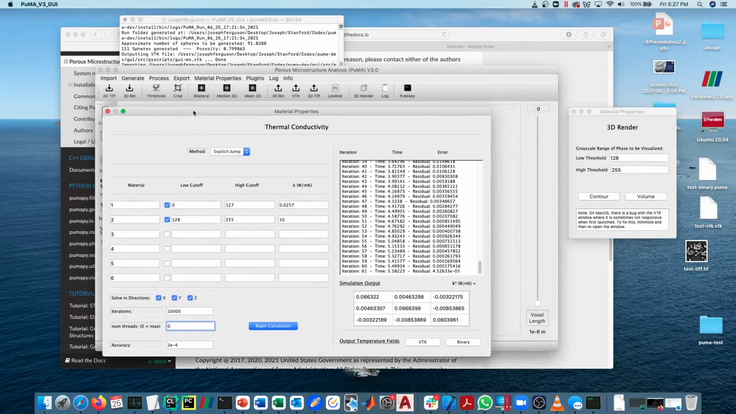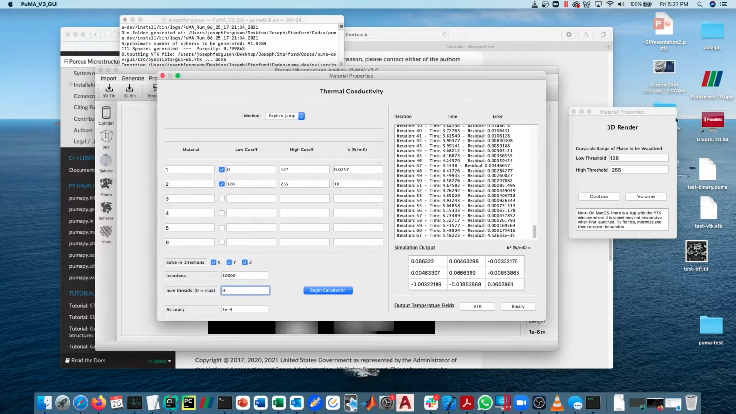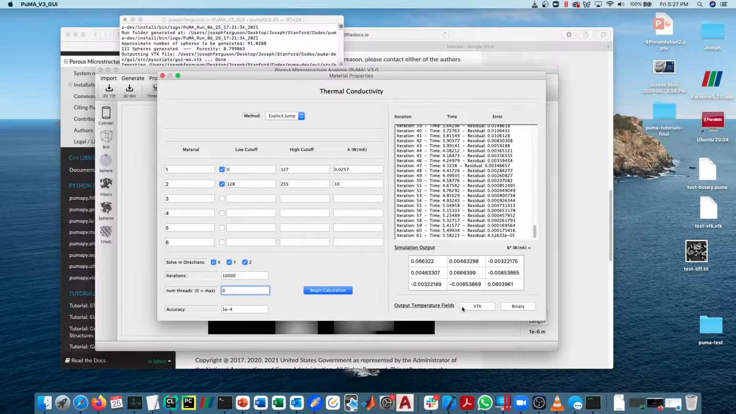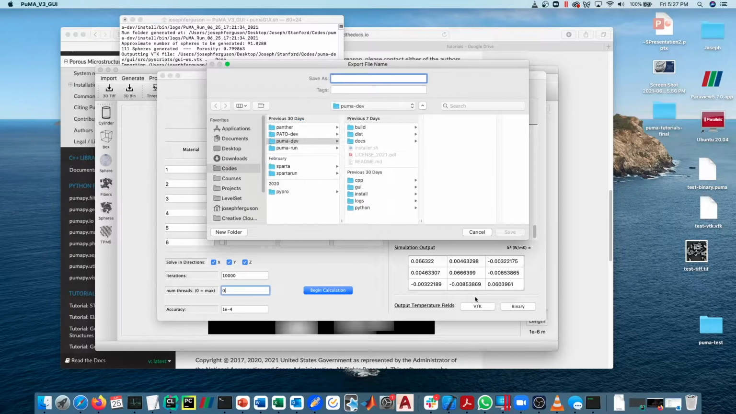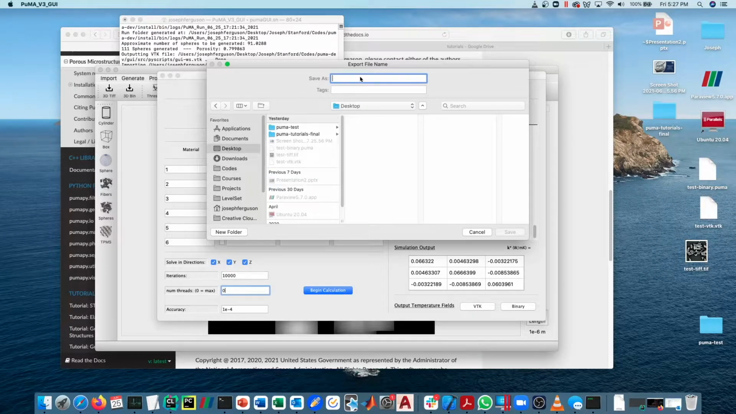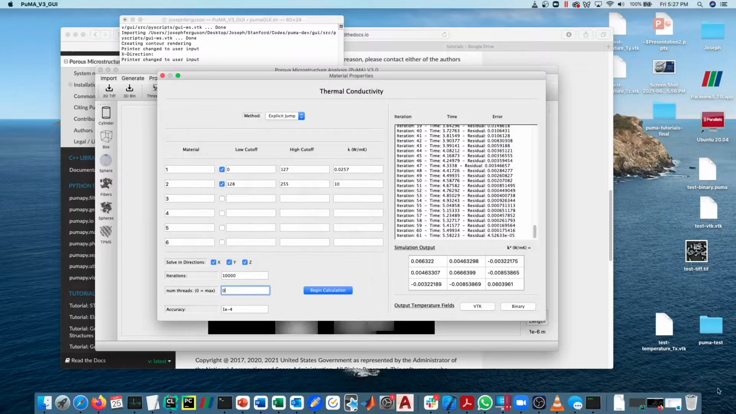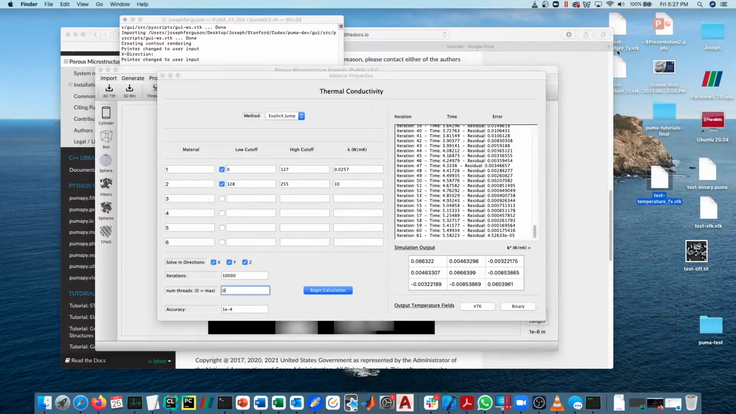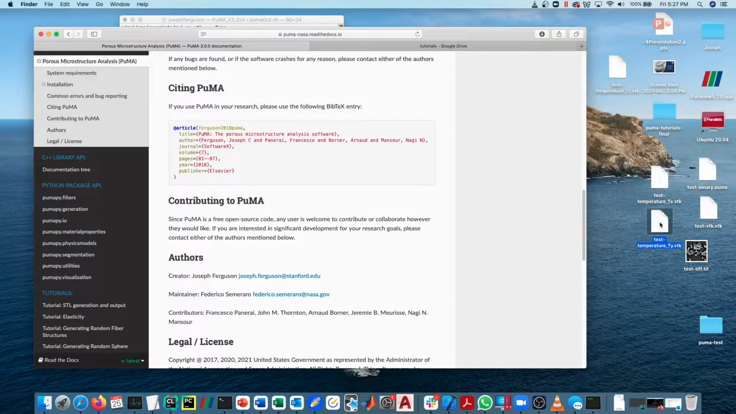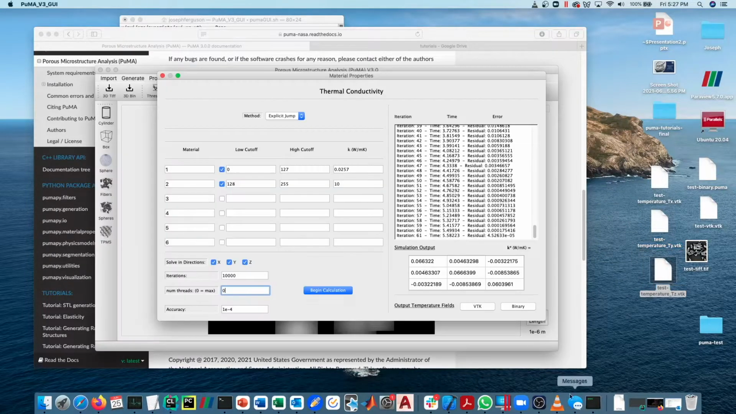So just for fun, let's go ahead and actually visualize this field. So I'm going to say let's output the temperature field here. Once this is run, let's output the temperature field, and we'll output it to VTK. Let's just do it to the desktop. Test temperature. And you can see it here in the desktop, it saved in X, Y, and Z directions for each of the 3 simulations.